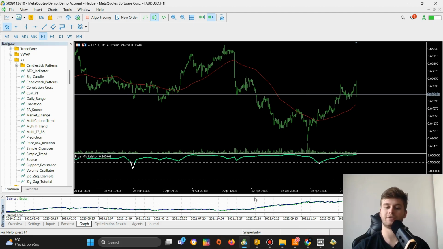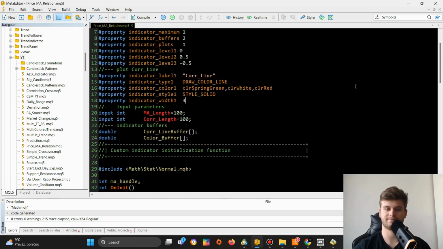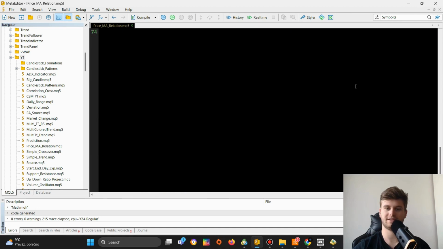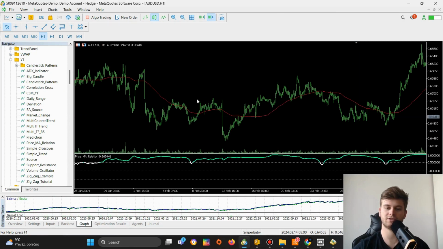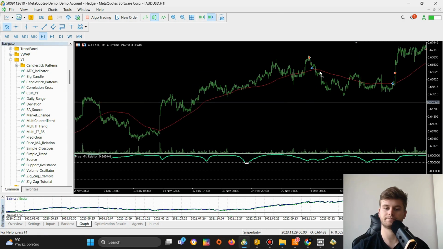Anyway, you have the source code. I will show you the source code once again here. You can see it here. It's nothing difficult. Code it for yourself and see if you can use this in your real life trading.